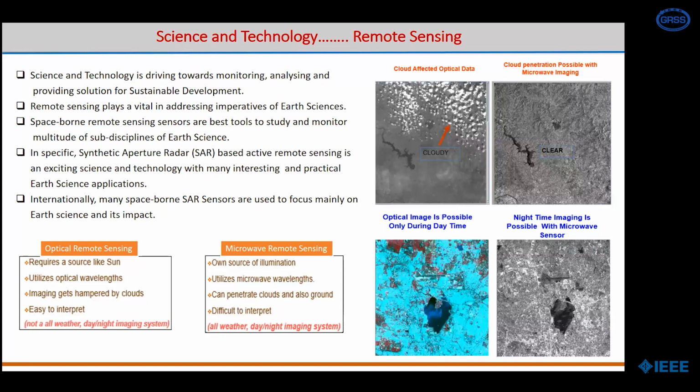But coming to microwave radar imaging, the frequencies it operates at can penetrate through clouds, so it has all-weather capability. Also, because it has its own source of illumination, being an active sensor, it does not depend upon the sun. So day and night it can image. Nowadays synthetic aperture radar remote sensing is very popular for addressing many earth dynamic studies. Of course, both sensors have information complementary to each other.